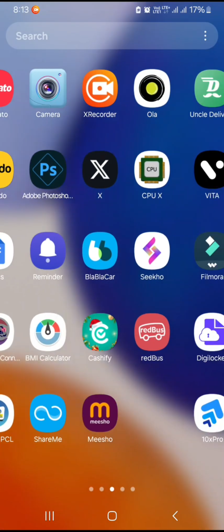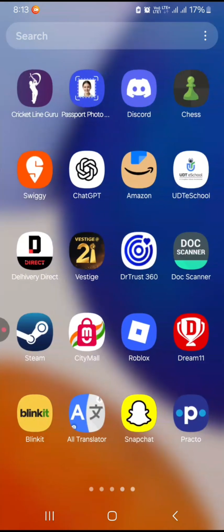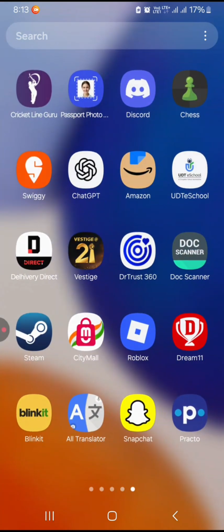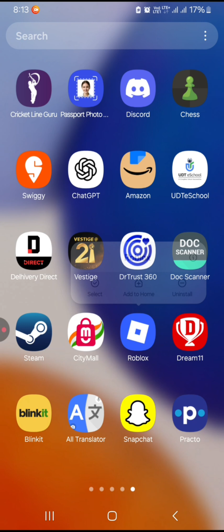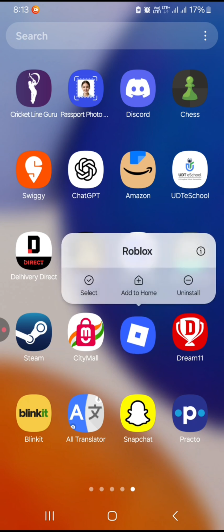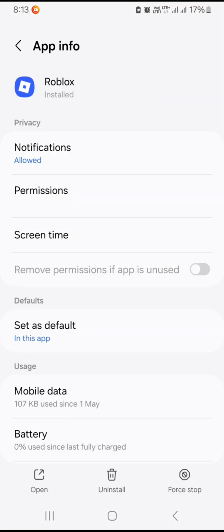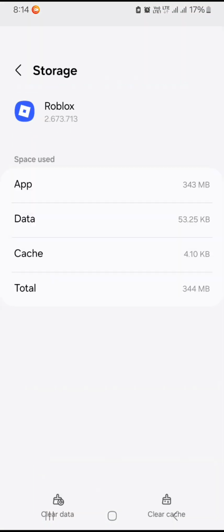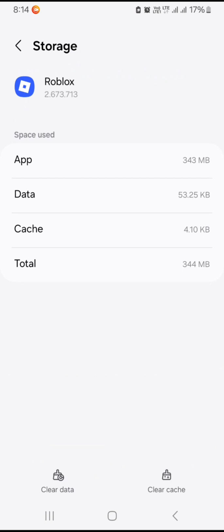Next thing, you need to look for the Roblox app in your phone. So just look for the Roblox app. So this is the Roblox app. Just keep pressing the Roblox app and click on the i button from the top, scroll down a bit and click on the storage option from here. And here you need to click on clear cache and then clear data.